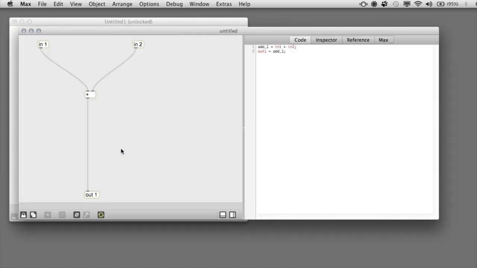Command double click on a Macintosh or Control double click on Windows on the Gen Tilde object to open the Gen patcher window. The Gen patching environment will look and feel familiar to you. It contains visual objects called operators that connect together to create an MSP external. There are some differences between ordinary Max patching and working in the Gen world. We'll introduce those differences to you as we go.